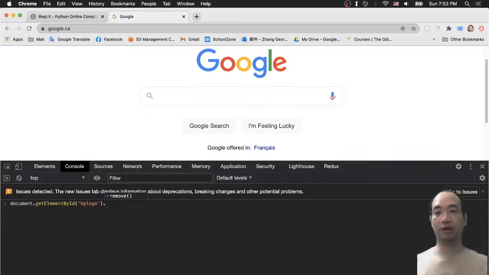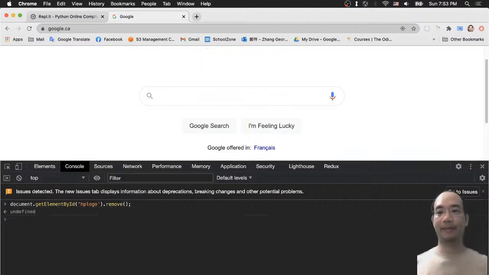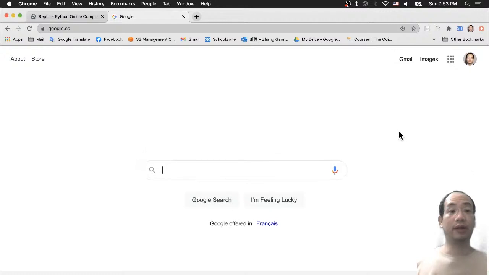And I just want to let you know, some hackers can hack things because they can use scripts to change things in the web page. Okay, yeah.